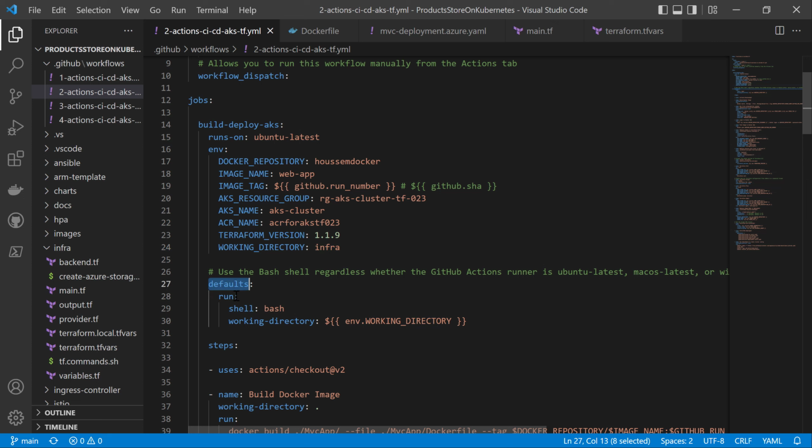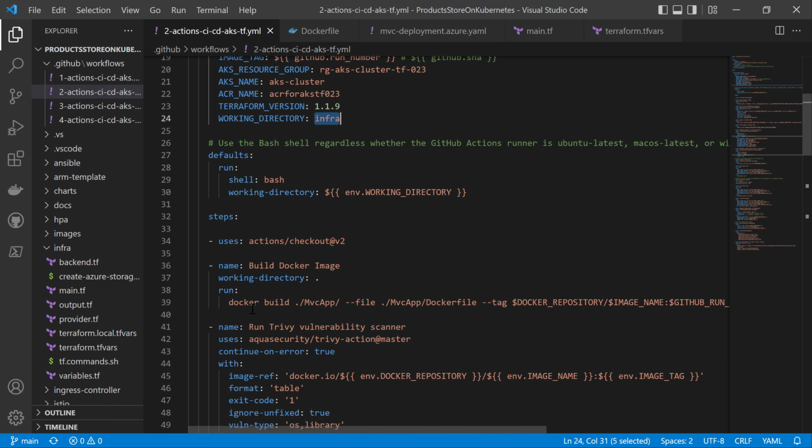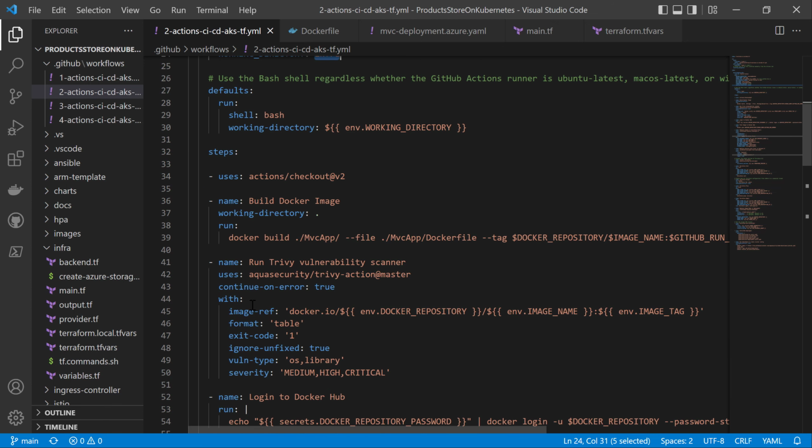I am defining some defaults here, which are the run. Each time I use the step run, it will use the bash shell, and then it will be pointing into the working directory, which is the infrastructure files. I use this actually with my Terraform commands. Let's see now what this pipeline will do exactly.